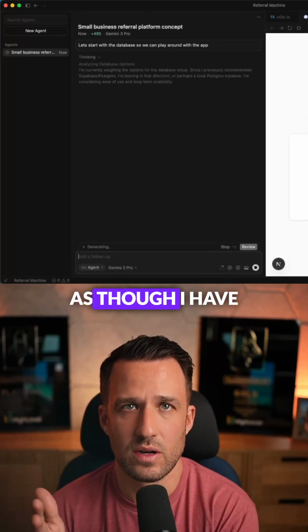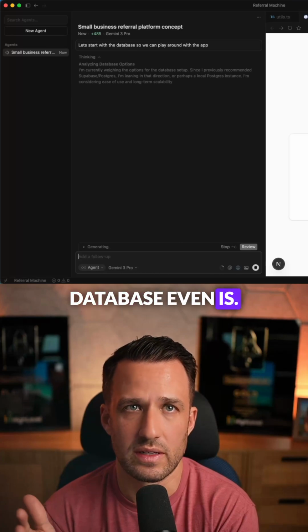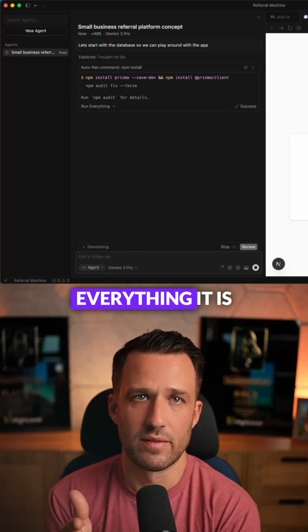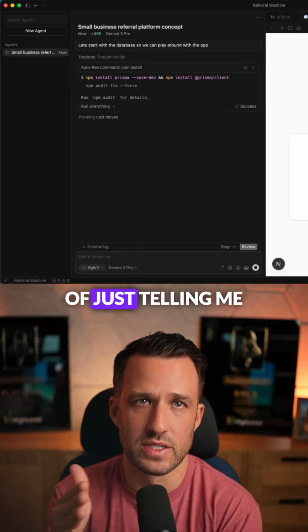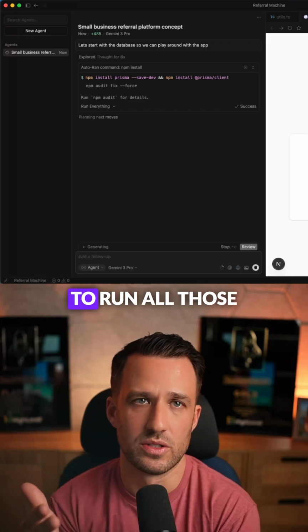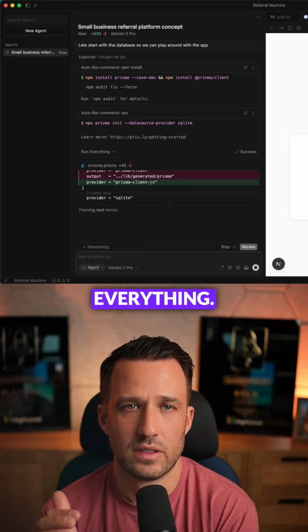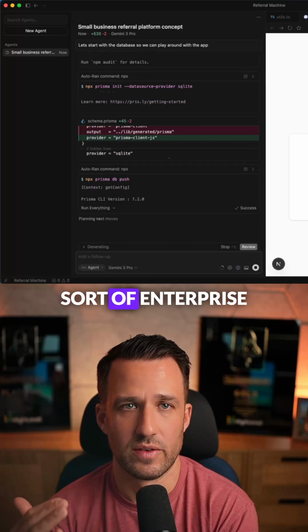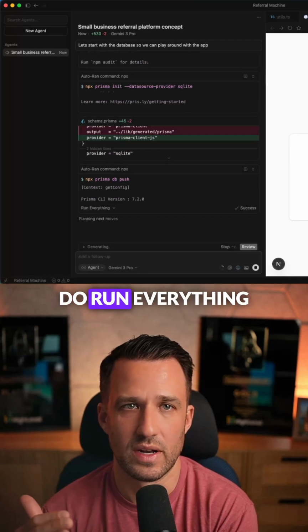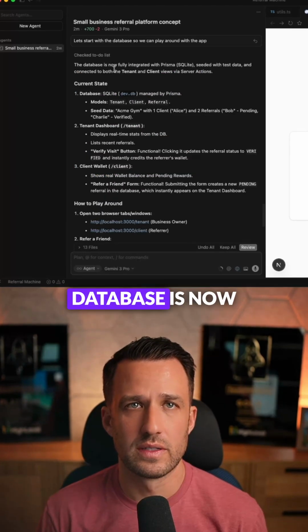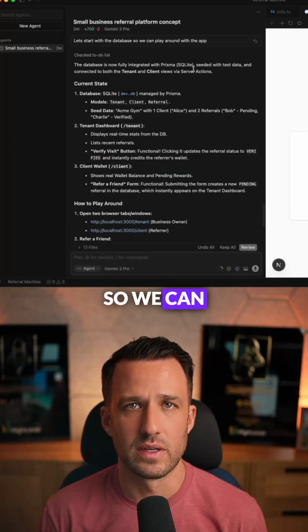I'm going to do this as though I have no idea what a database even is. Because I tell Cursor to run everything, it is going to, instead of just telling me to run commands, just run all those things by itself. So I do recommend doing the run everything. If you're a true developer on some sort of enterprise app, then you might want to not do run everything, of course. Okay, so the database is now fully integrated, so we can do test data.